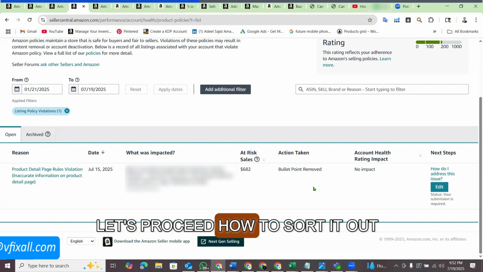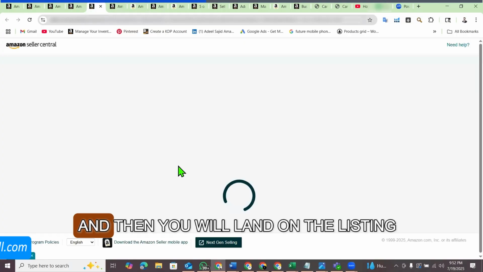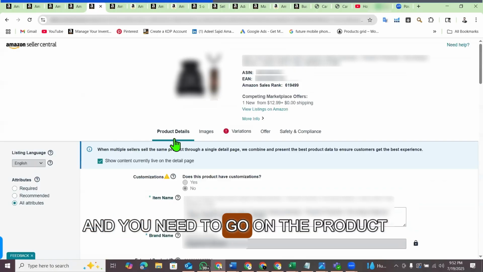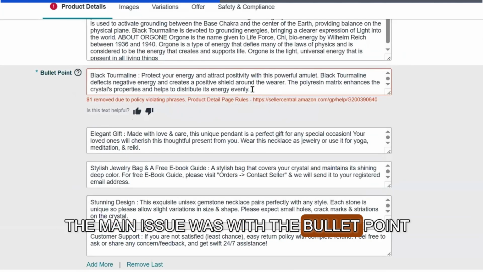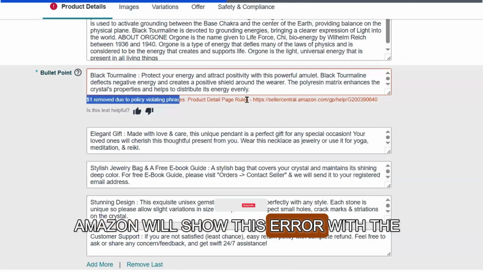Let's proceed. How to sort it out? You just need to click on edit, and then you will land on the listing that is actually flagged, and you need to go to the product detail page because in this listing the main issue was with the bullet point. Because bullet points are removed, Amazon will show this error with the first bullet point.